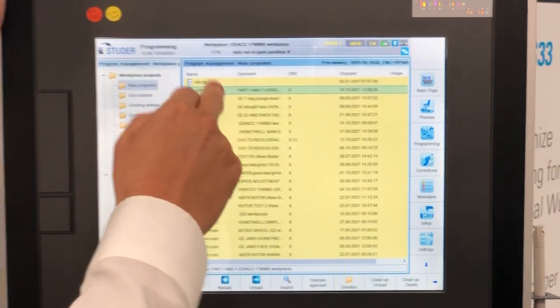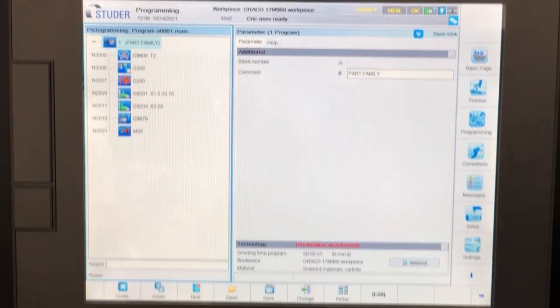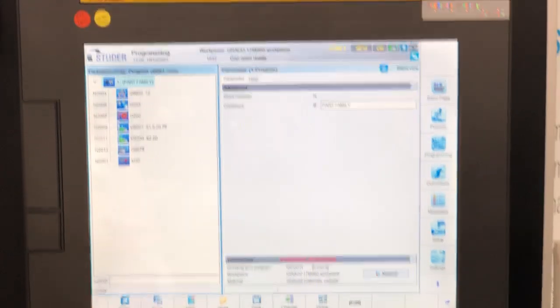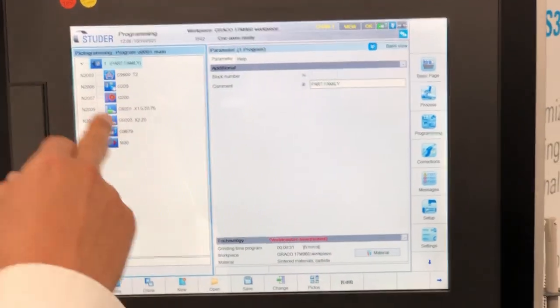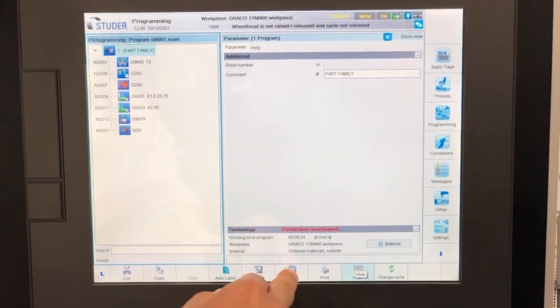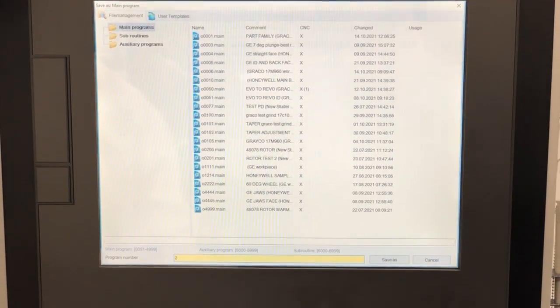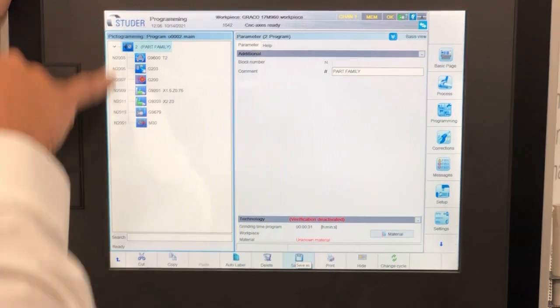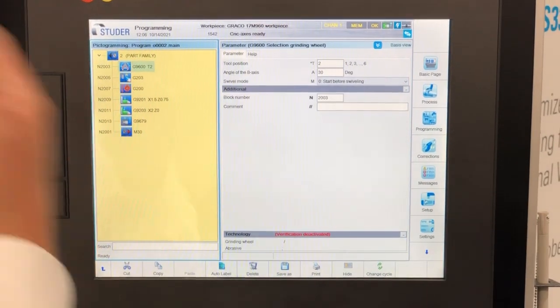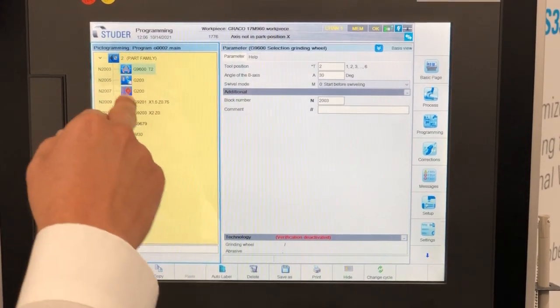Sample program here that I'm representing as a program that we're going to copy from another part. So we can just open it, edit, and save as, and then we give it a new number, program 2, for example. So now we got a new program with the same information, and now I'm just going to go through and modify it as needed.